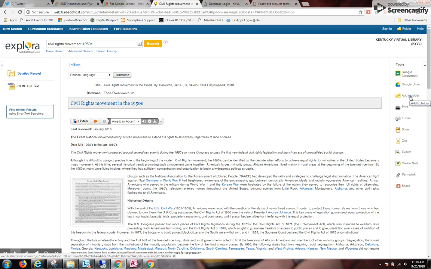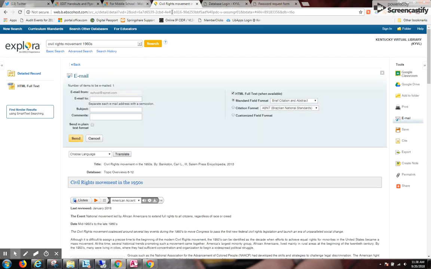I can add to folder, so that's another option. I can create a personal login under sign in for EBSCO, and I can put articles, images, searches, RSS feeds and such within a personal folder on the EBSCO server. I can print. I can email this to myself or somebody else.